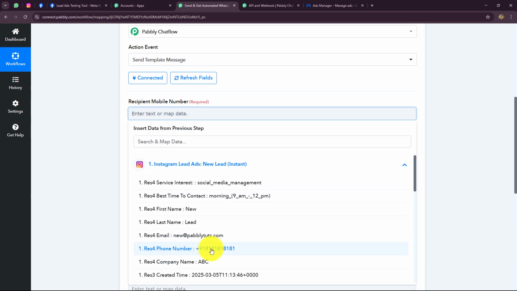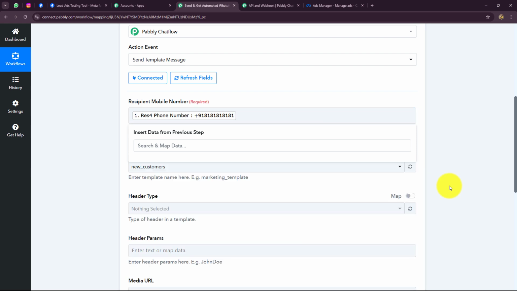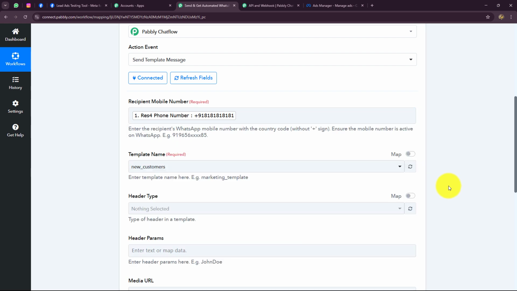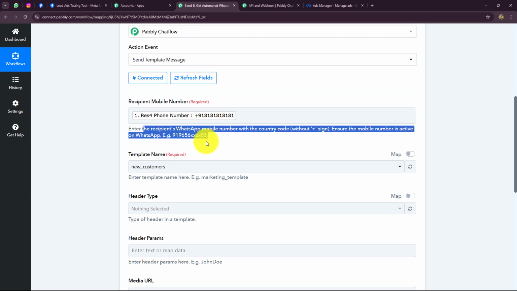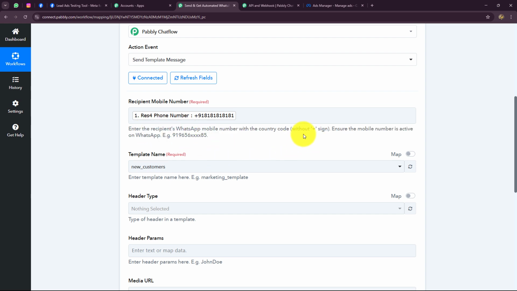I want to send the message to the number which I have received in my response. That means the number of the lead. So we are going to directly insert the number like this from my previous step. As we have done that, it is being mapped. But in the note, it is saying that you have to enter the mobile number along with a country code, but you do not have to use this plus sign. Without plus sign, you have to enter.